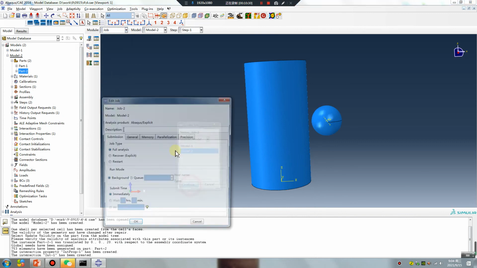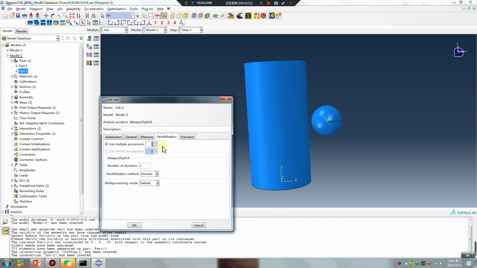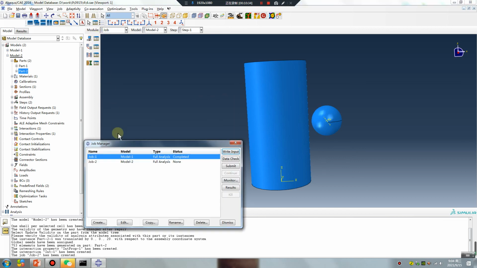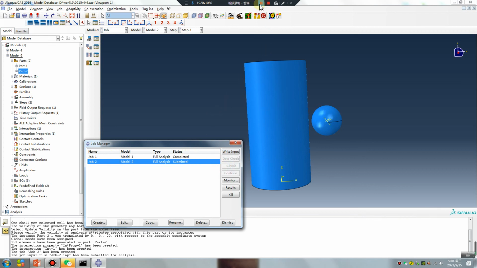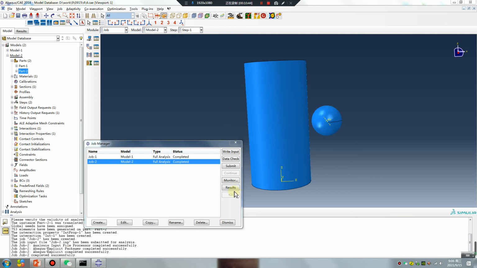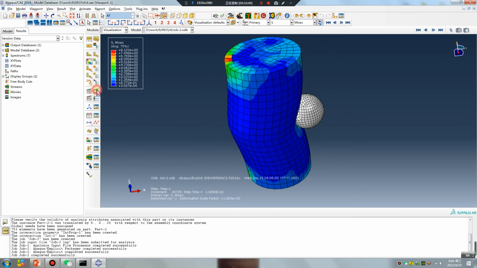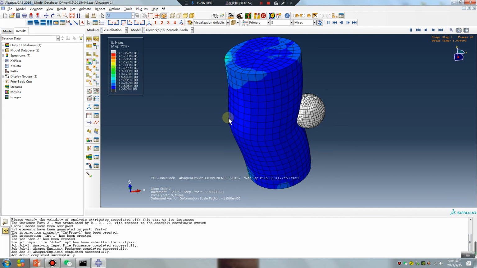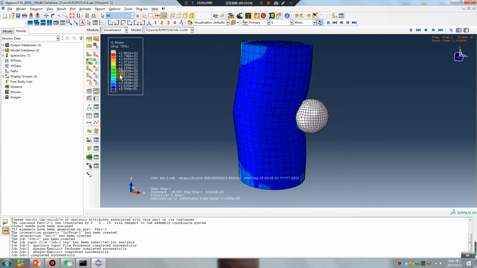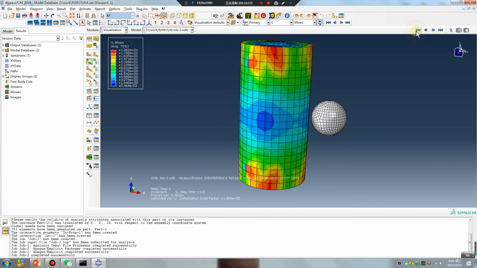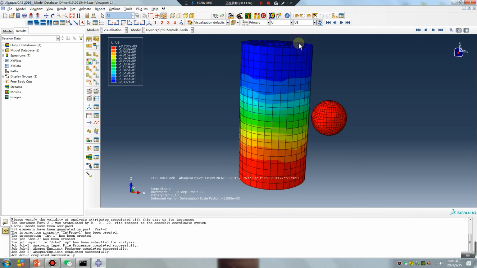Offset. Calculate. Submit. Just wait. Okay, let me see the results. Okay, no problem. Okay, I hope you're happy. Let me check. Okay, the value is no problem.